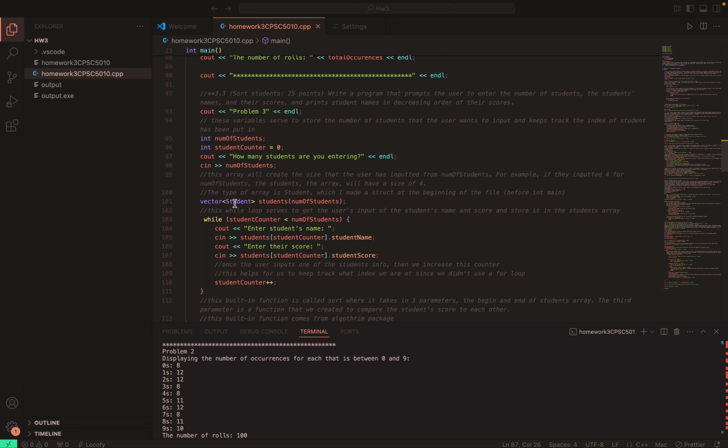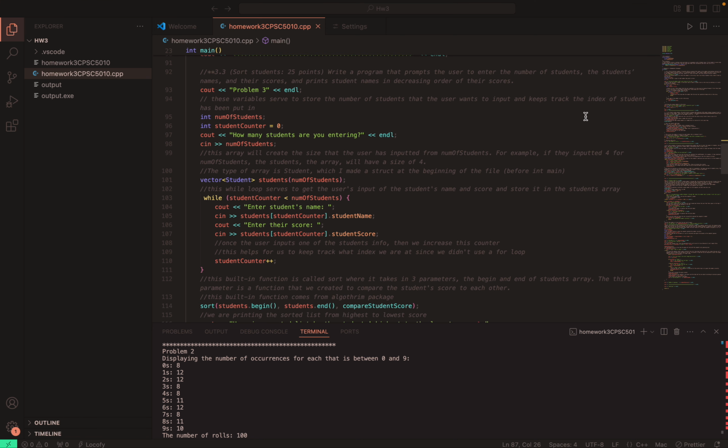And so for problem 3, essentially the aim of this is to sort students by descending order of their score. So the student that scored the highest will be listed first, and the student that scored the lowest will be listed last. It asks us to ask the user how many students they want to enter. And so later I ask, hey, how many students do you want to enter? And there you go. That's where we get that value, and it gets stored in here.